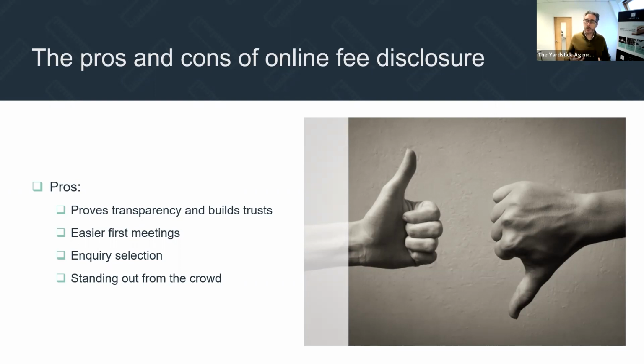Third reason, inquiry selection. The feeling from advisors who do this is that having a fees page on your website disclosing the pounds, shillings and pence filters out those prospects who are particularly focused on cost rather than value. So there's a feeling that it helps to filter out some of those inquiries. And then it helps you stand out from the crowd.